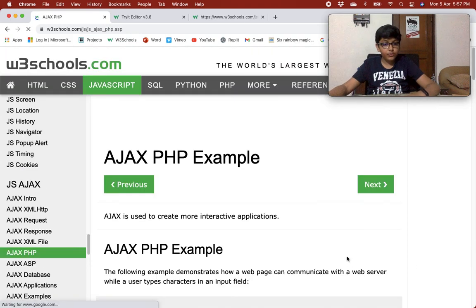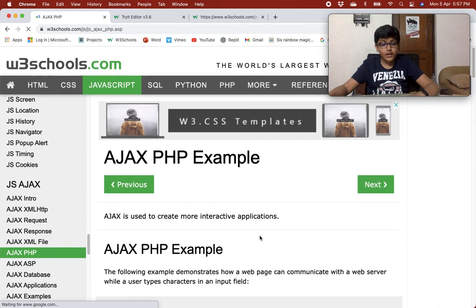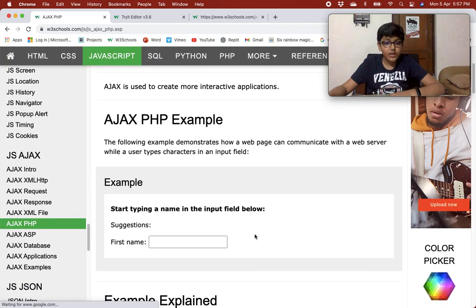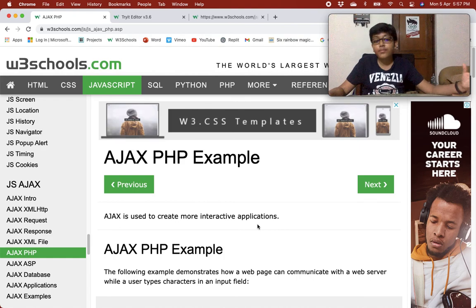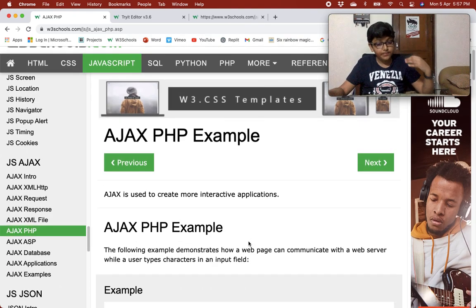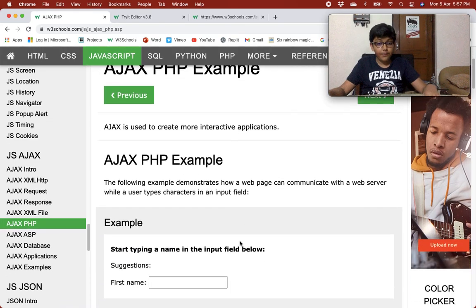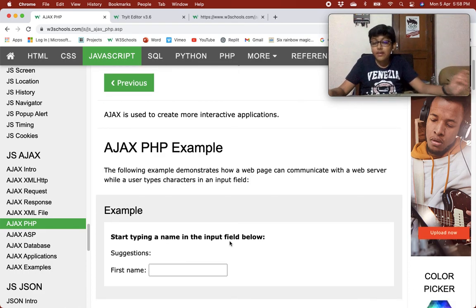Okay, now we are moving on to the next chapter, that is the AJAX PHP example. AJAX is basically used to create more interactive applications. The following example demonstrates how a web page can communicate with a web server while a user types characters in an input field.